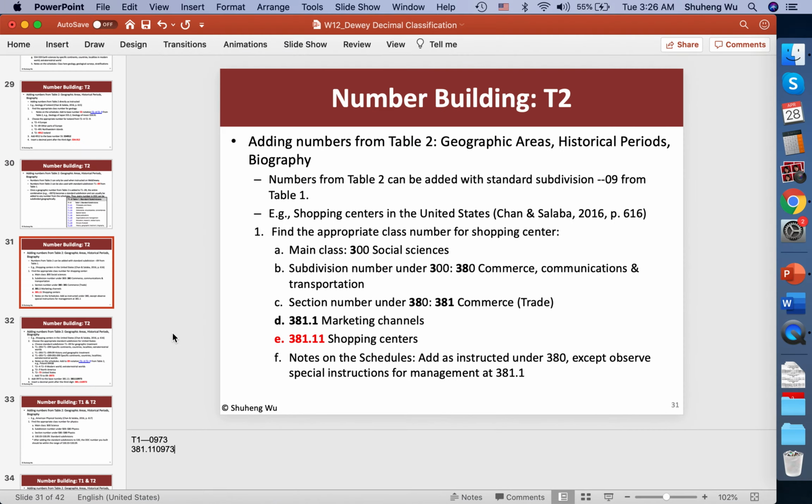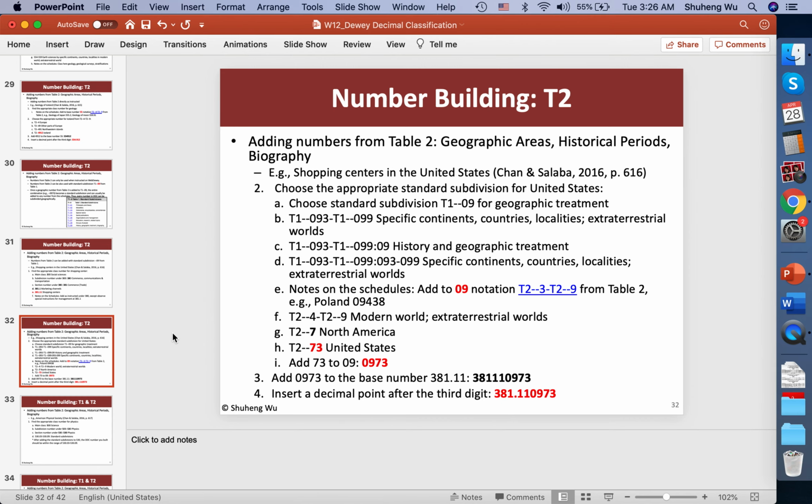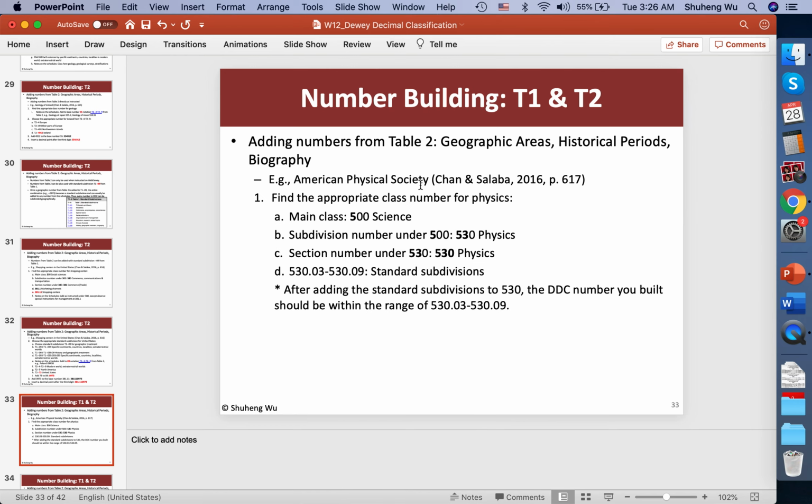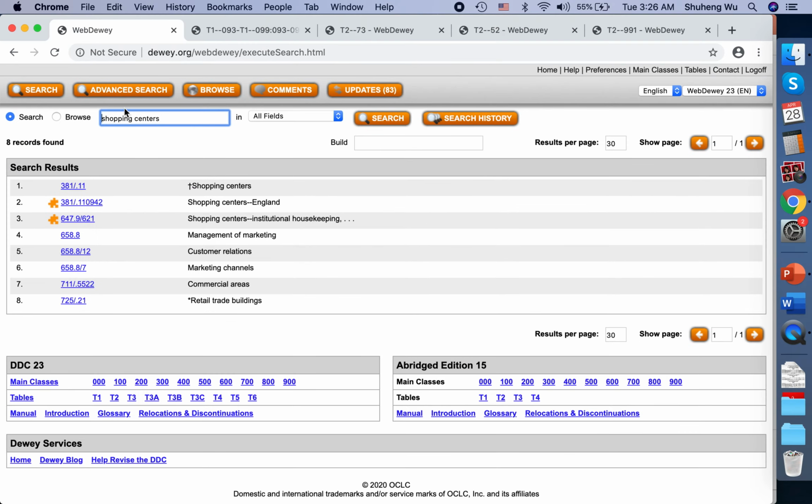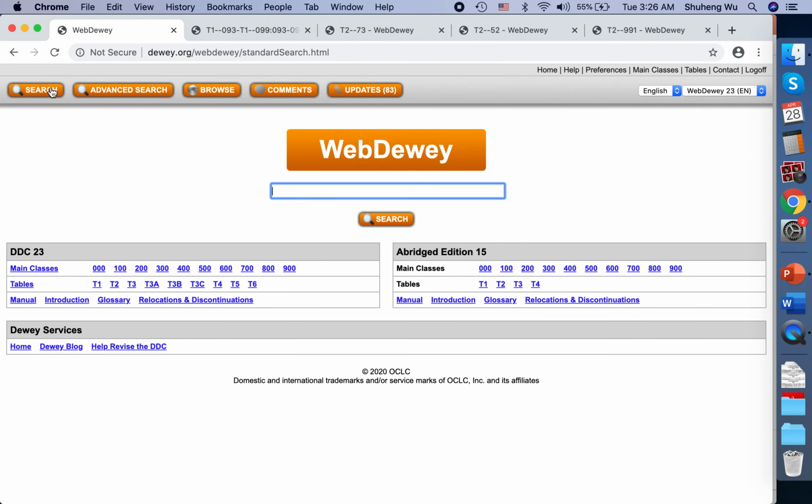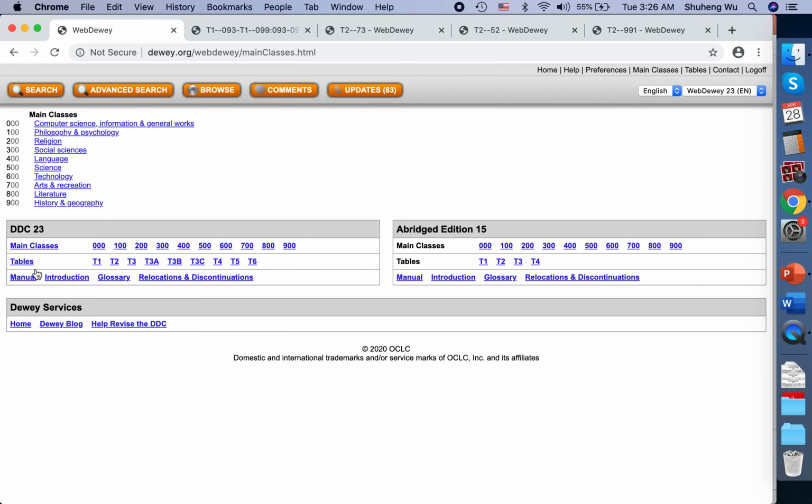Let's see one more example. This book is about the American Physical Society, and the logic of building this DDC number is that we should first find the class number for physics and then add the standard subdivision from Table 1 to subdivide it. So let's go back to Dewey and then click on the search button to go back to the main interface and then click on main classes under DDC 23.